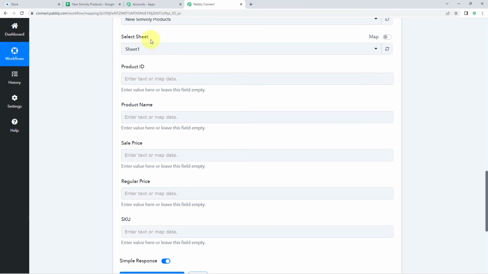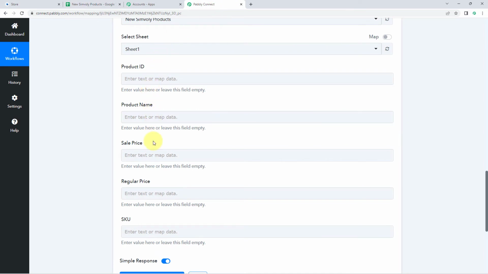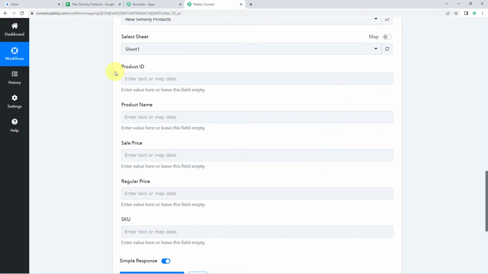And after that, we can see all the columns, all the header fields which we have created in our Google Sheet, can be seen over here in Pabbly Connect. So I want to add these details of the new product in this Google Sheet, and we can see all of these columns as fields. So one by one, we will add their respective data in these fields.